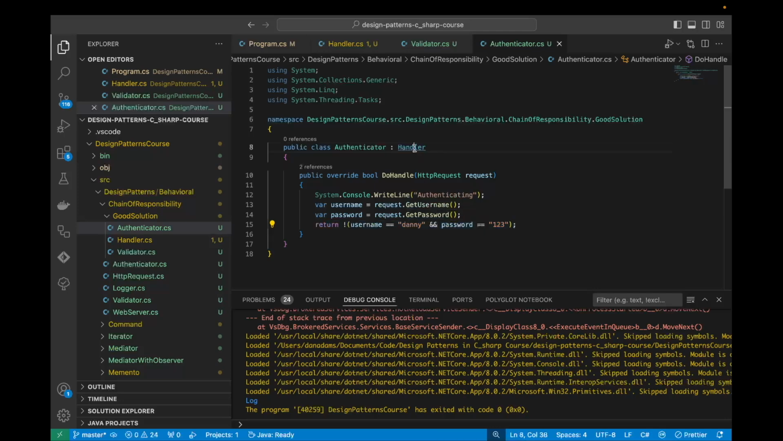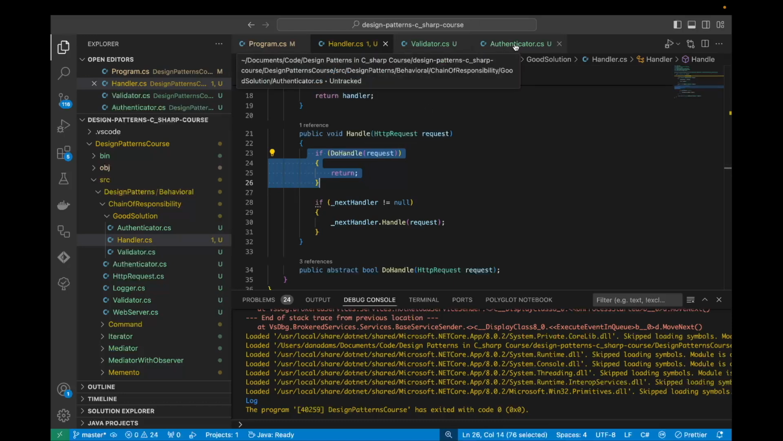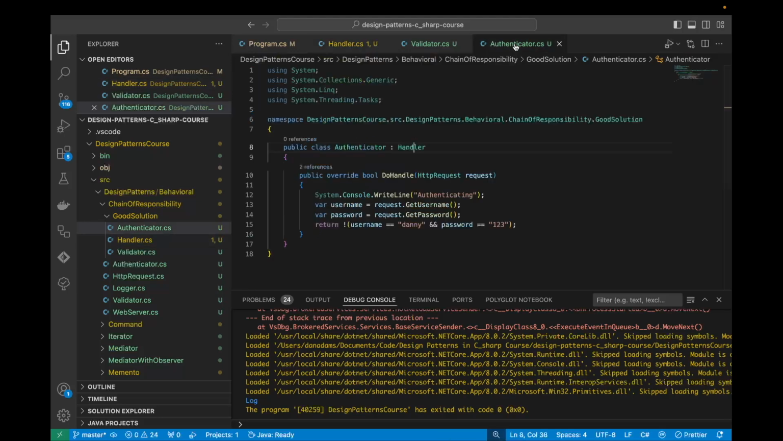And just to remind you why that is the case, it's because in this template method, this handle method, we are checking if doHandle is equal to true, and if it is true, then we end the request. So if we want to continue to the next object in the chain, then we need to return false from this doHandle method. So that's how that works.